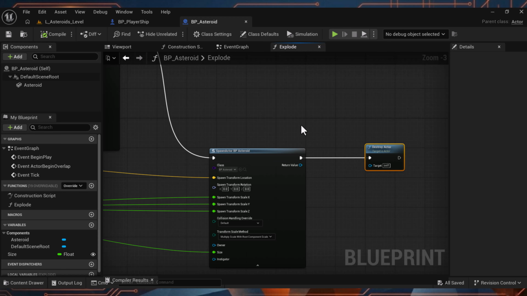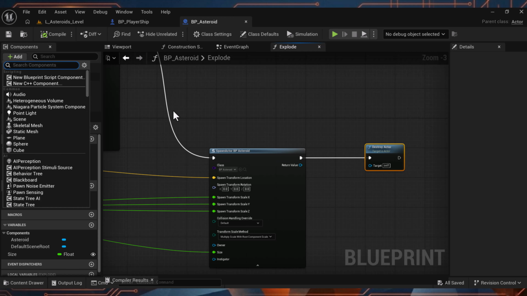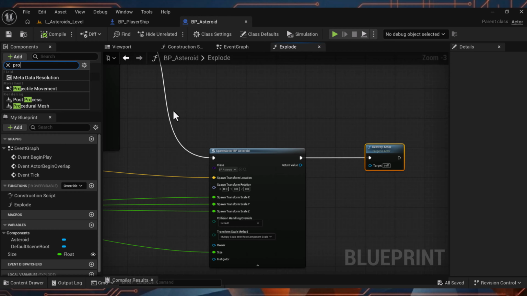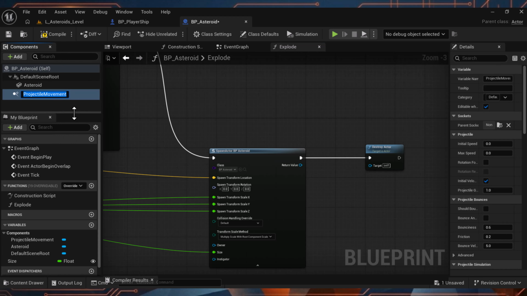Now, before we can push our shards out, essentially our BP asteroid, we need an engine component to handle the speed in which it'll move, just like what we did with our laser. So go over to your components panel on the left-hand side and click the add button. And I just want you to type projectile. And what we're looking for is projectile movement. Then we want to select this new component and head over to the details panel on the right-hand side.